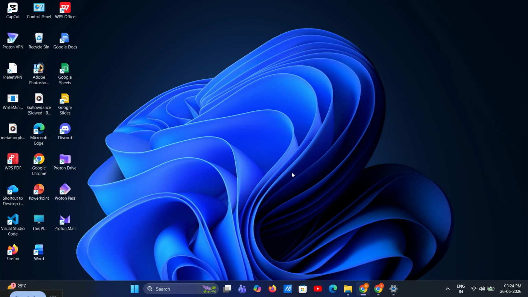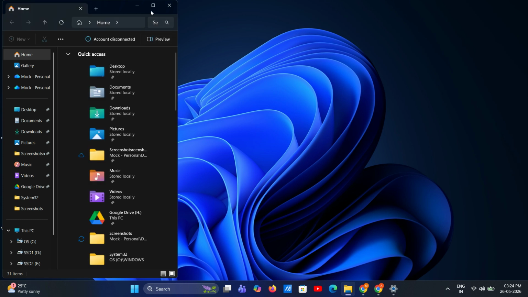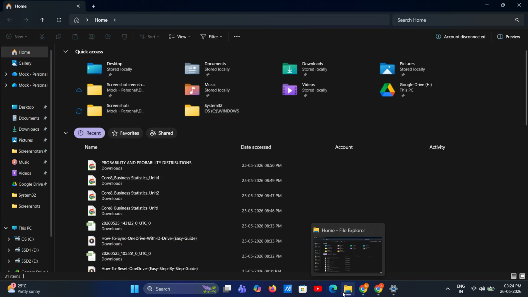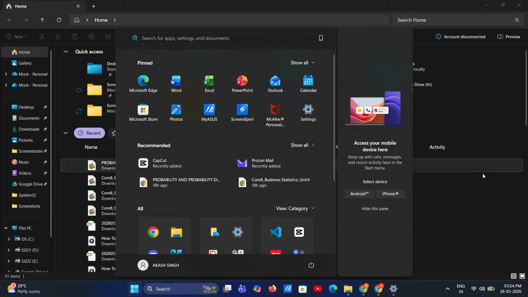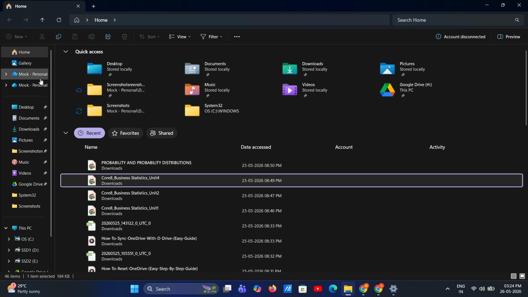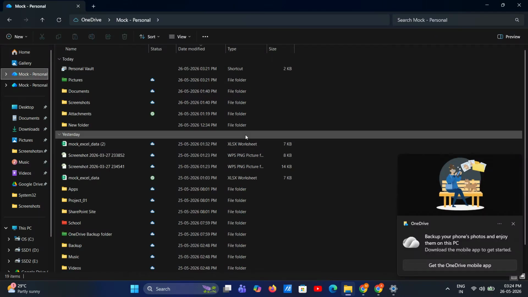The first thing you want to do is open File Explorer on your Windows computer. You can do that by clicking the folder icon on your taskbar or by searching for File Explorer in the Start menu. Once File Explorer opens, look for your Microsoft OneDrive folder. This is the folder where your OneDrive files are stored and synced on your computer.